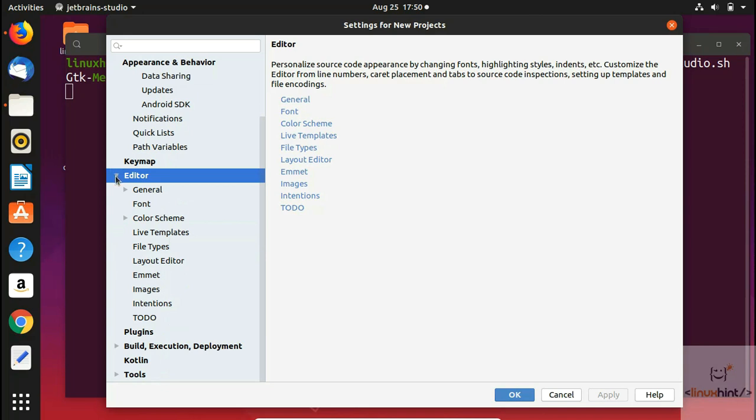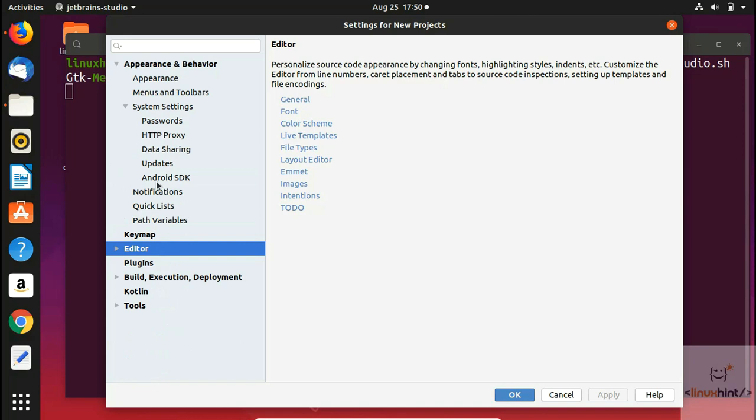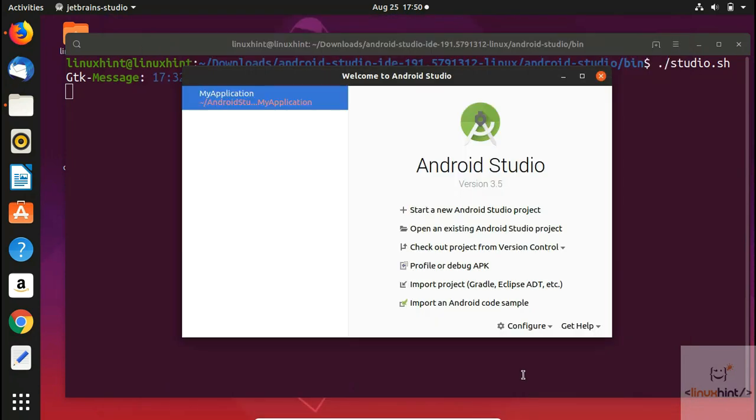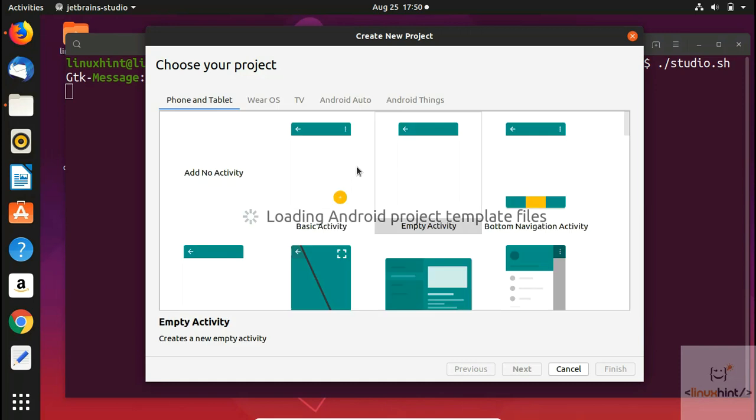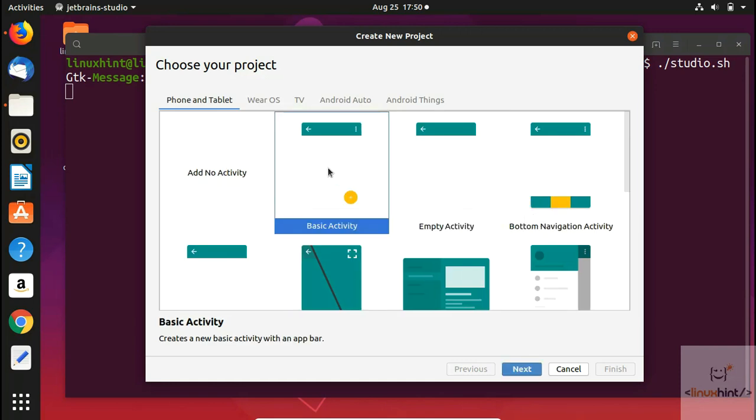I urge you to go ahead and play with all these settings and try to change them, and let's see what happens. So click on OK. This will configure your SDK according to your desires. Then you go here and click on start a new Android Studio project. That's how you create a project, basically by selecting the basic activity.